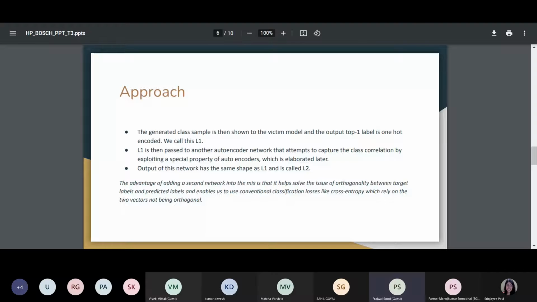You might be asking, what is the advantage of adding this second network to the mix? This second network's only task is to resolve the issue of orthogonality that comes from the labels. Once we resolve this issue, we can use conventional classification losses like cross entropy, focal loss, etc., which can open up a lot of diverse approaches down the line, where we can use even more of the learnings from conventional classification architectures in our black box attack model.